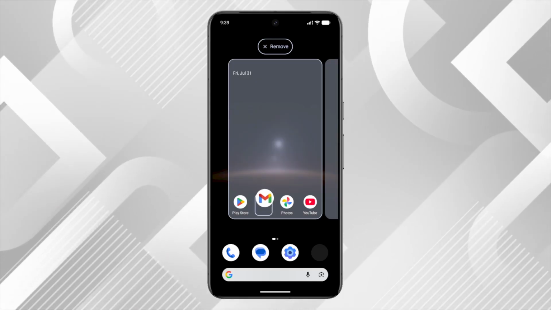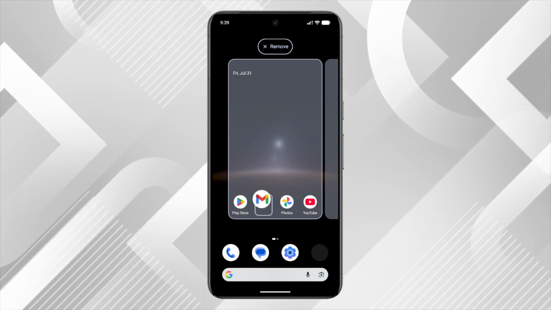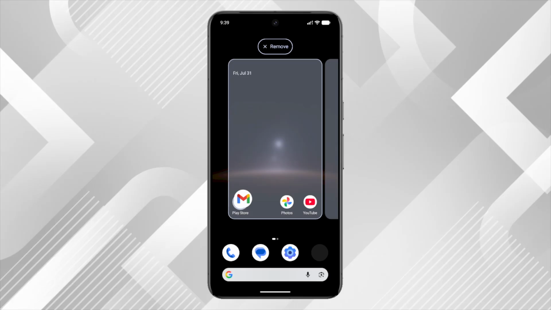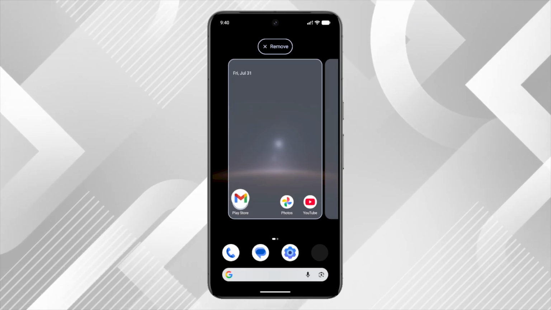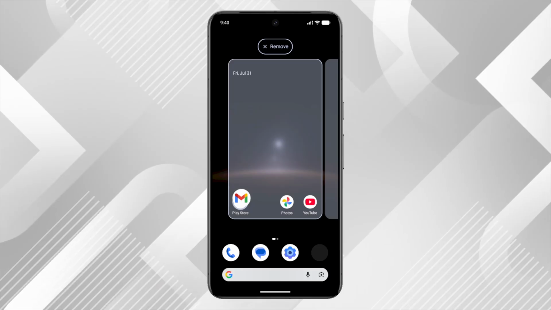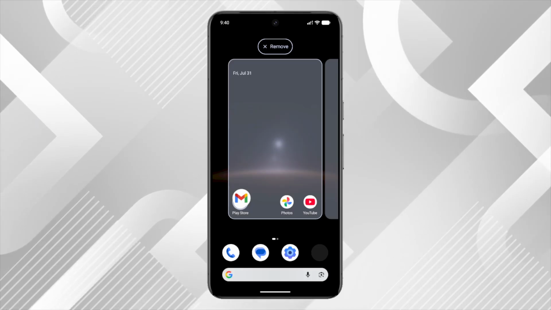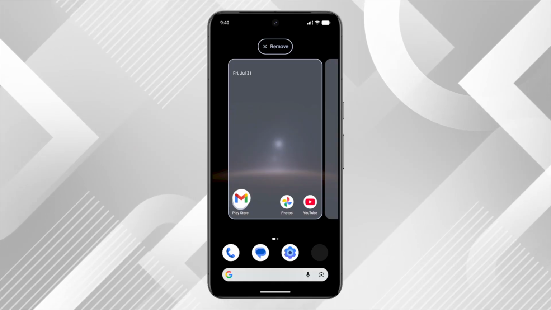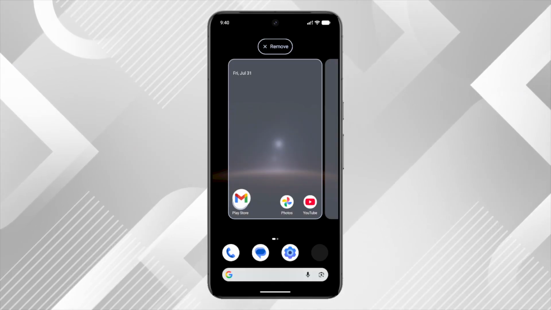While still holding the app icon, carefully drag it directly above another application that you want to group it with. This is important because placing one app on top of another is what triggers the folder creation. Make sure you're positioning it precisely over the second app icon, not just near it, as the placement needs to be accurate for this to work properly.